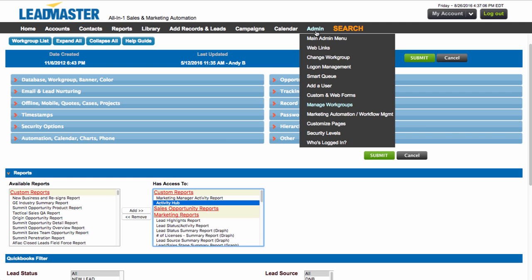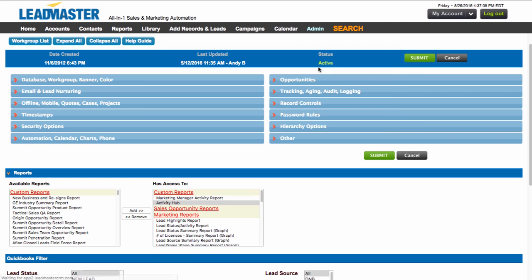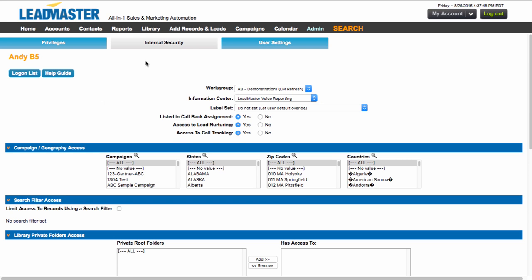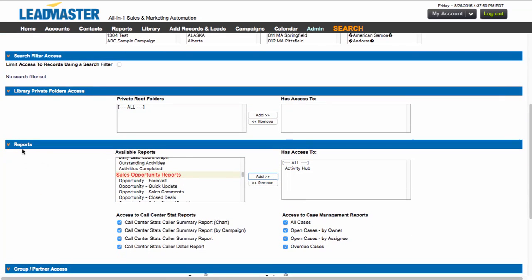Then we go to Logon Management. In the internal settings, for the reports that you have available, you either have to have the Activity Hub listed individually or have access to all. Once you've done that, log out, log in, and you're ready to add a dashboard.